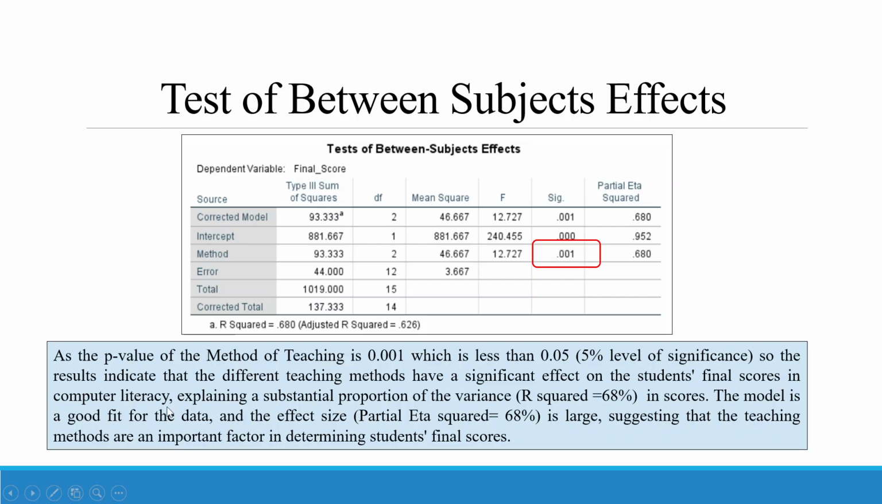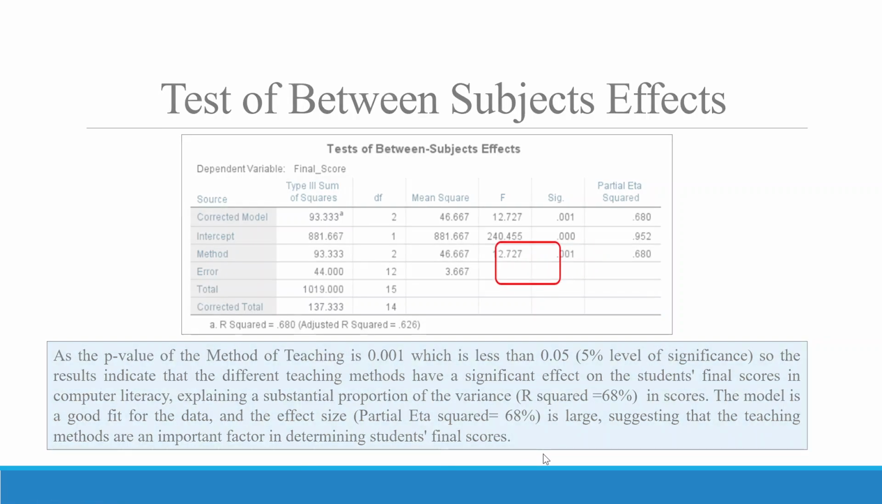score in the computer literacy, explaining a substantial proportion of the variance, which is R square. So the explanatory power of this model is 68% in final scores. The model is a good fit for the data. And the effect size, this partial eta square, is the proportion of variance explained. The effect size, eta square, is 68%, which is large, suggesting that the teaching methods are an important factor in determining students' final scores.